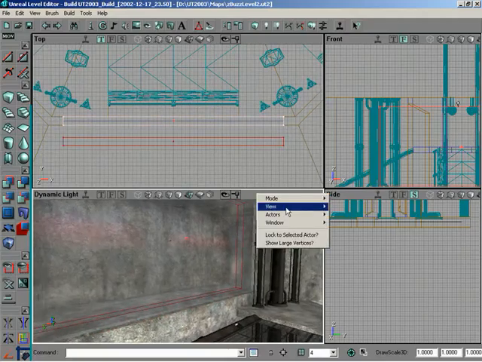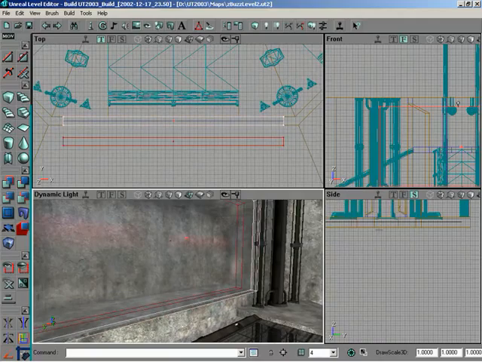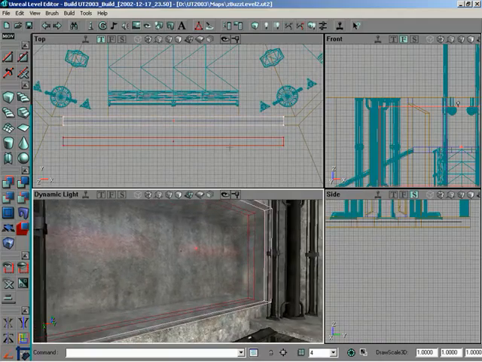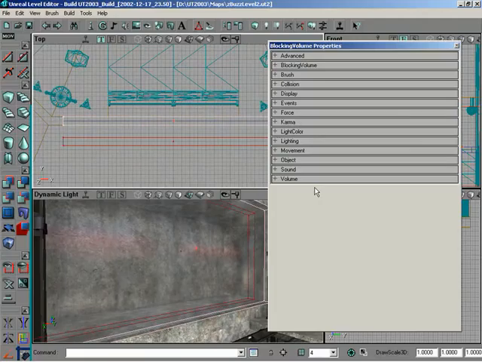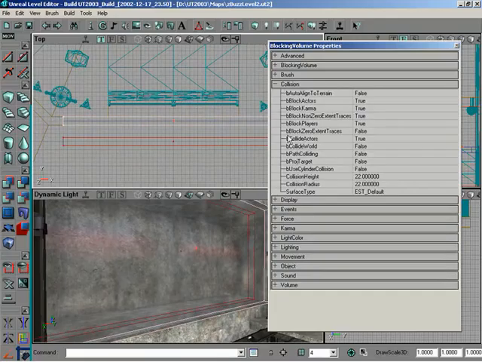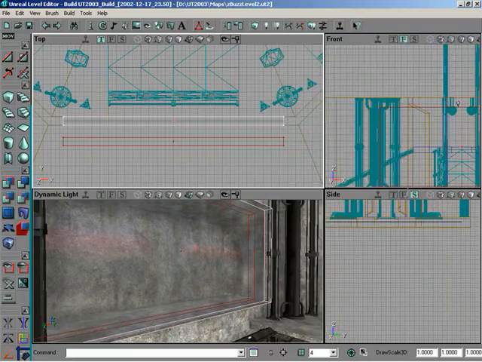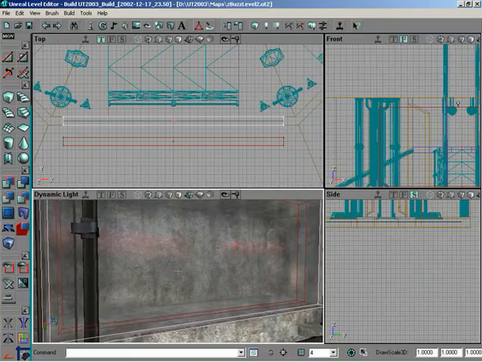If under the filters I turn Show Volumes on, you can actually see it in the perspective view. I need to change one property on this to make sure that it will block projectiles. So I'm going to right-click on it, go to its properties. Under Collision, I'm going to set bBlockZeroExtentTraces to True. And with that set, that's it. That's one glass window in place.